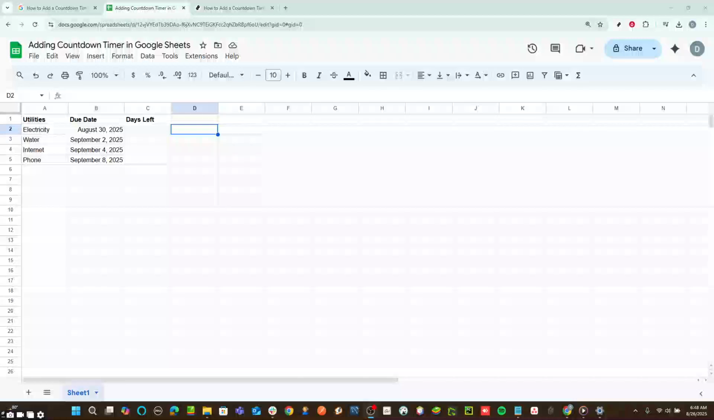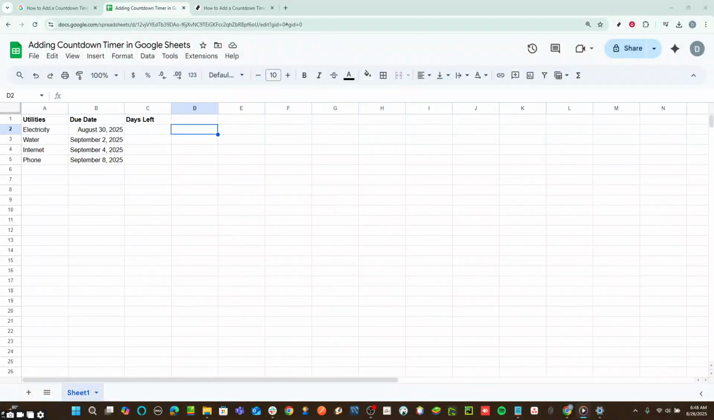In today's video, I'm going to teach you how to add a countdown timer in Google Sheets. Whether you're planning an event, working on a project deadline, or simply wishing to keep track of days remaining until a specific date, a countdown timer in Google Sheets can be incredibly useful. Let's dive into it step by step to help you set it up effortlessly and efficiently.